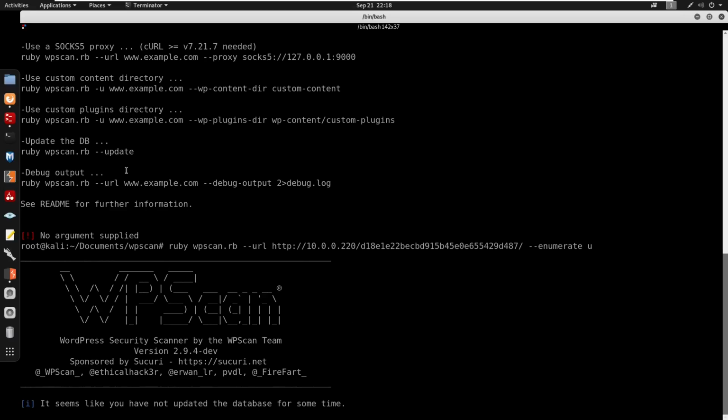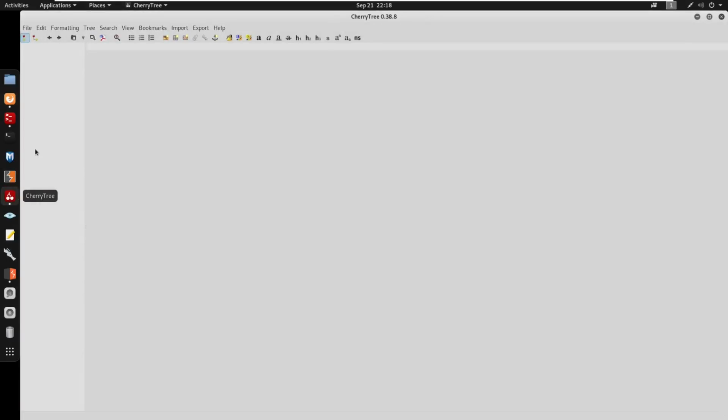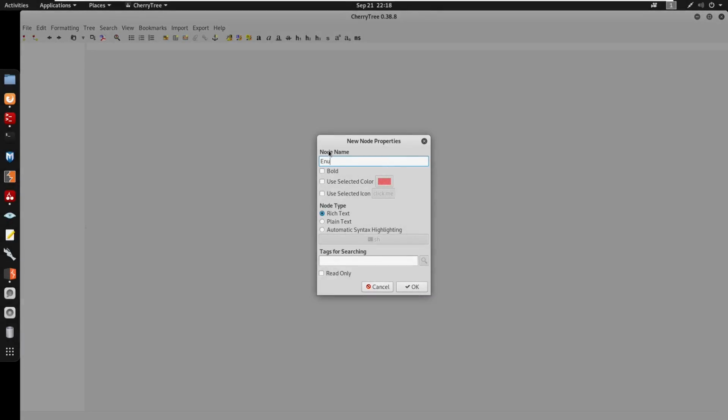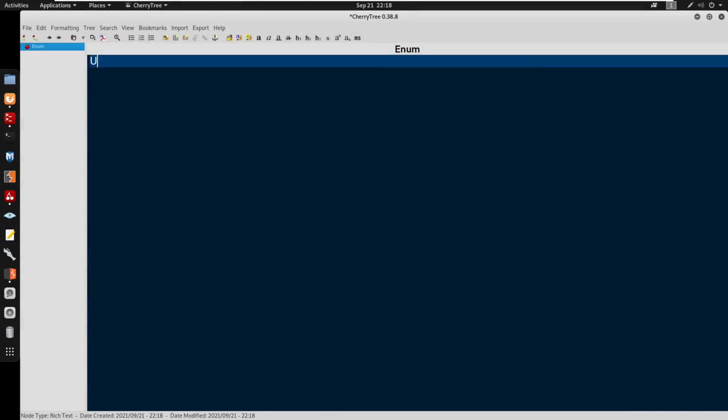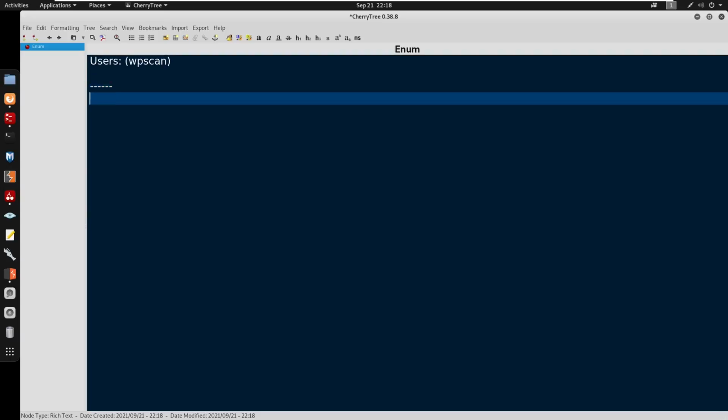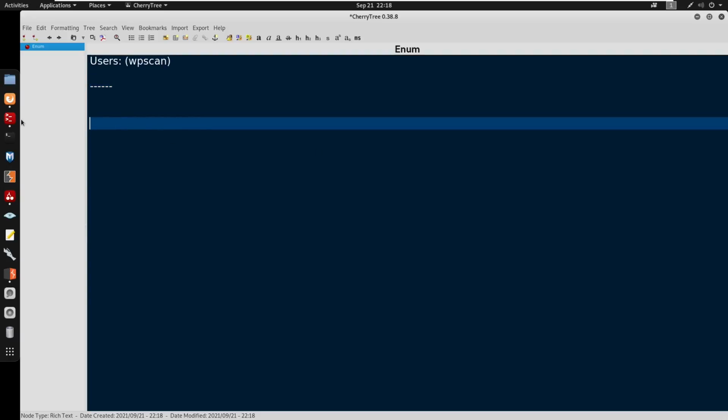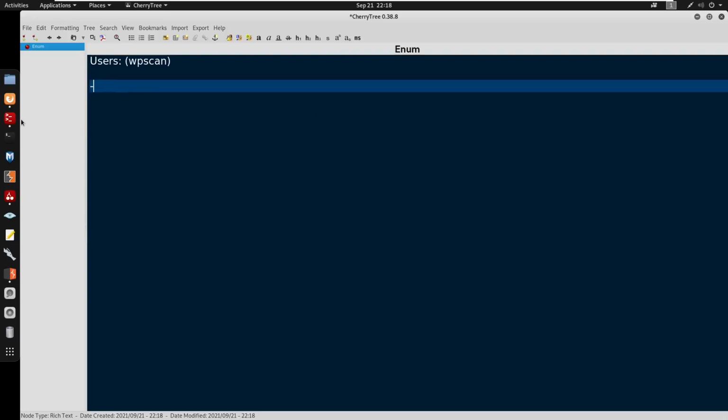Doing this, while this is loading, I'm going to create a note. So I'm going to go to enum. We'll just create a users note. We'll just do wpscan. We'll specify the users here. I'll just put this in quotations.